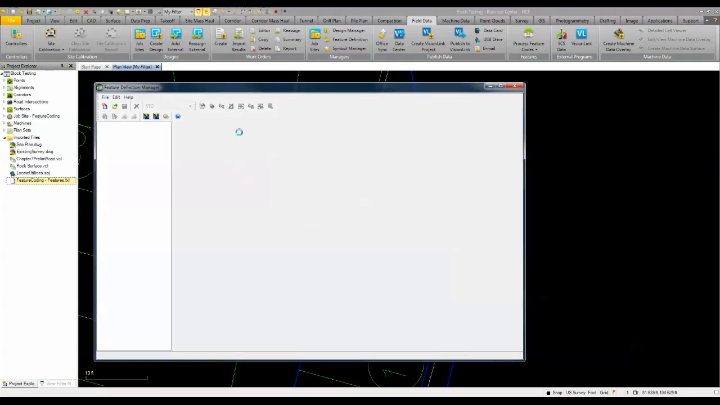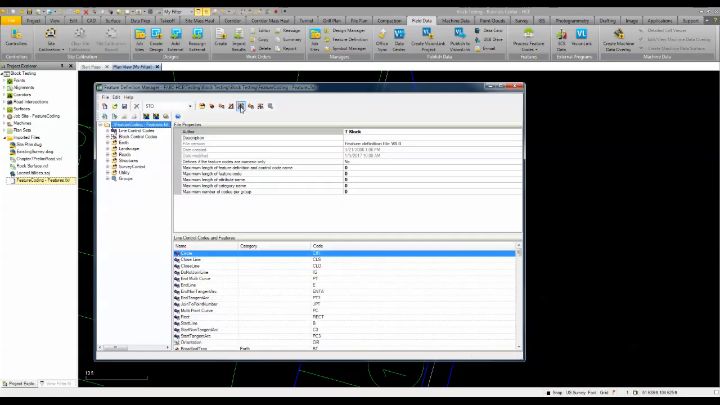Just to recap, there is now this new feature to be able to have a block control point or code, as well as a new block feature definition manager. This is something I know that most other software vendors don't provide in their field to finish processing. So it really shows the power of Business Center and what you can do with your as-builting in your field to finish survey workflow.